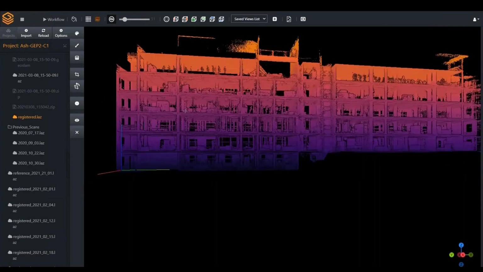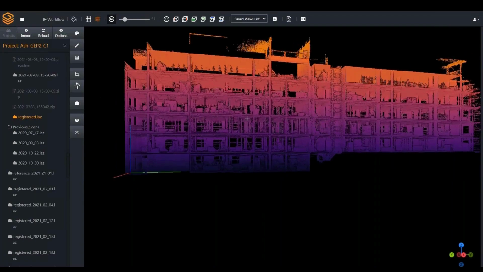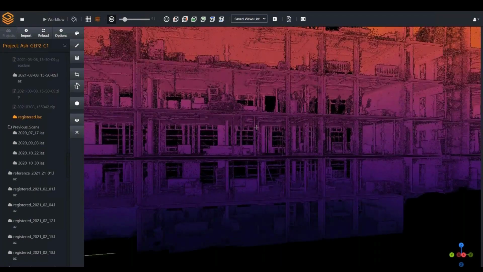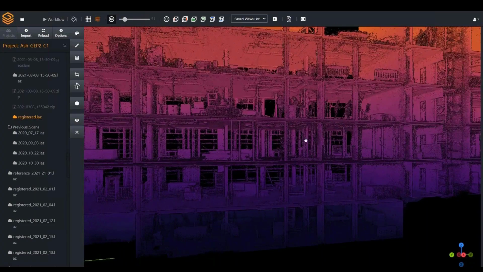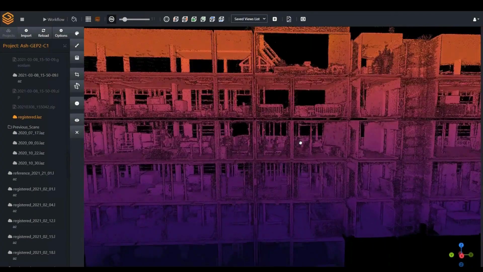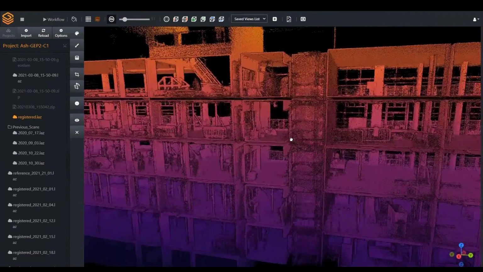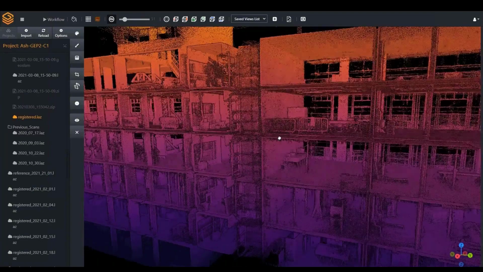So here, clipping just from the side of the building, this is the raw point cloud data from ZEB Revo, and you can see the detail that we are able to capture on the floor and ceiling level through this entire building.